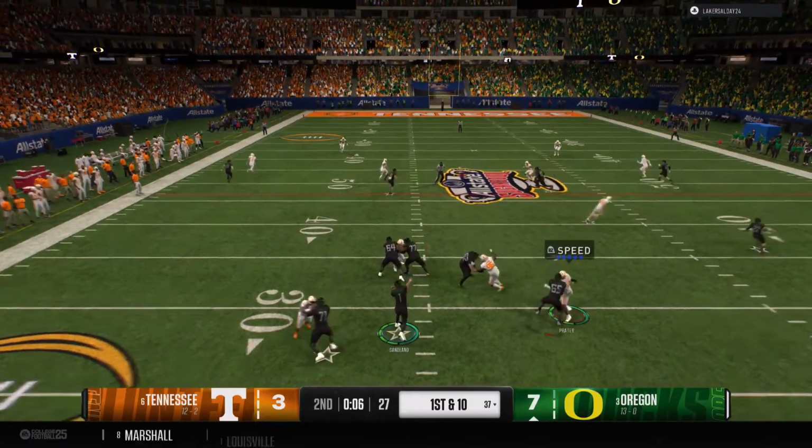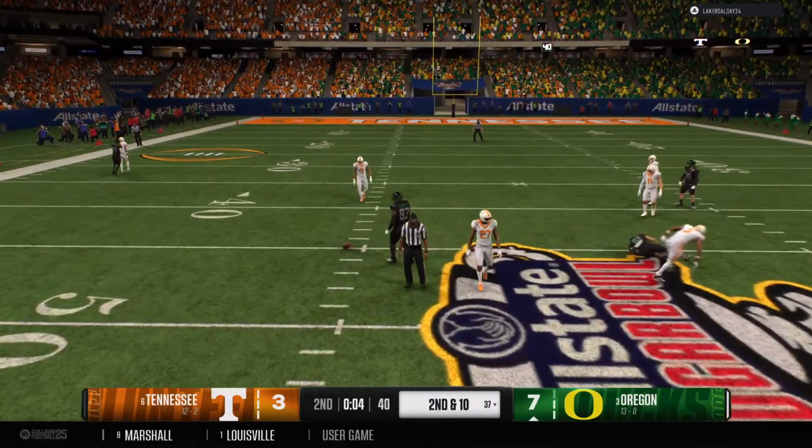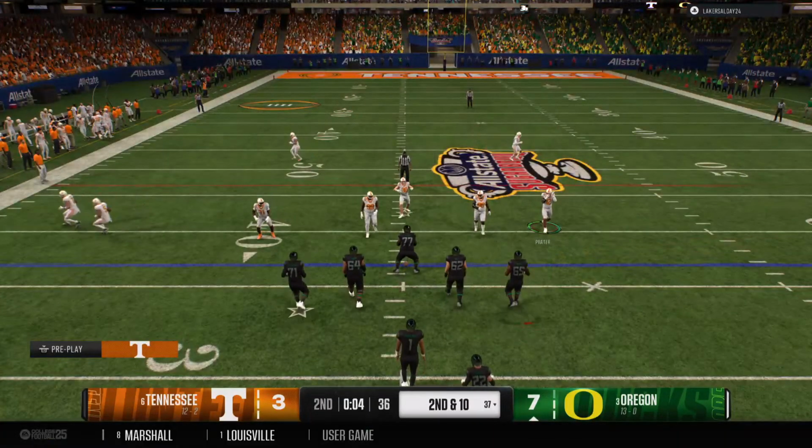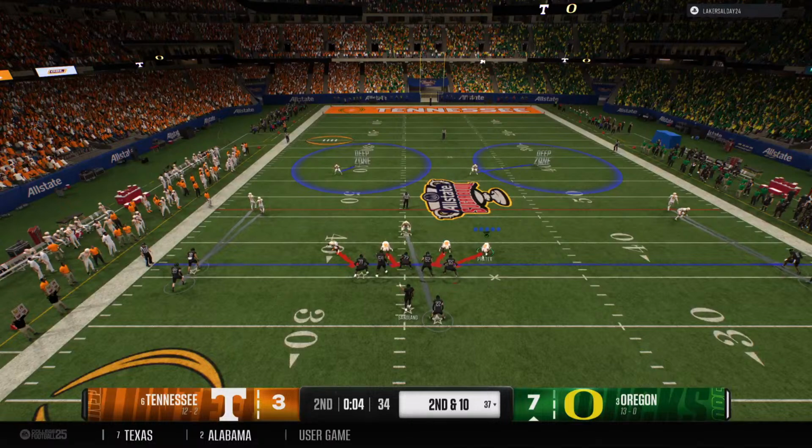On 1st and 10, they'll look to throw it. And the pass is incomplete. We're down to just 4 seconds remaining. Well, they don't make the completion here. The timing seemed to be off between the quarterback and the receiver.